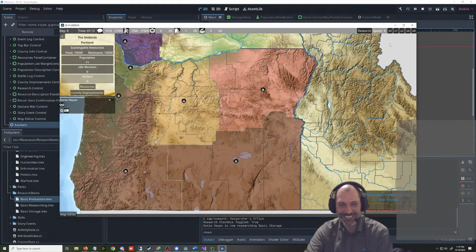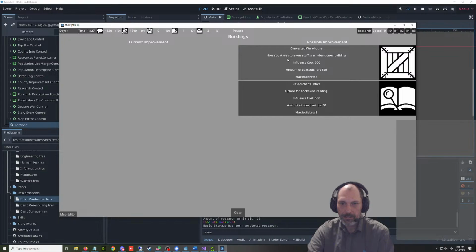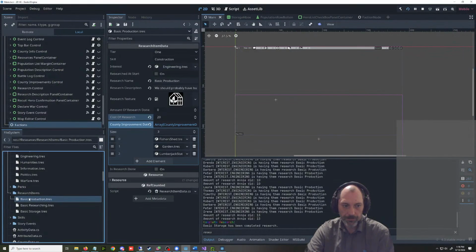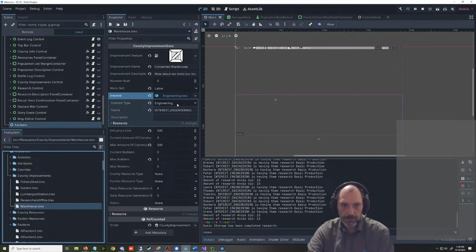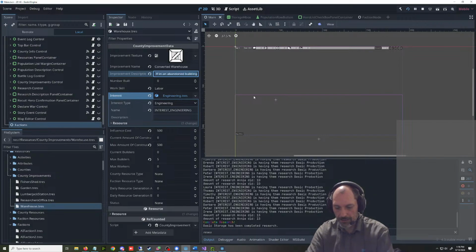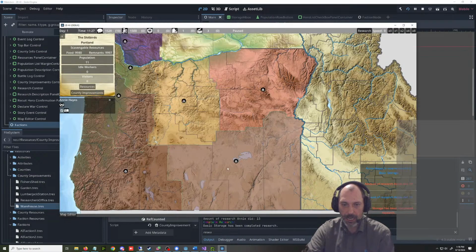Okay, we're doing storage this time. Basic storage has been completed. Converted warehouse. It's alphabetical. How about we store our stuff in an abandoned building without a period? This is not the completed stuff, but I guess I'll make it. I always bitch and moan when I see typos in games that I'm streaming.